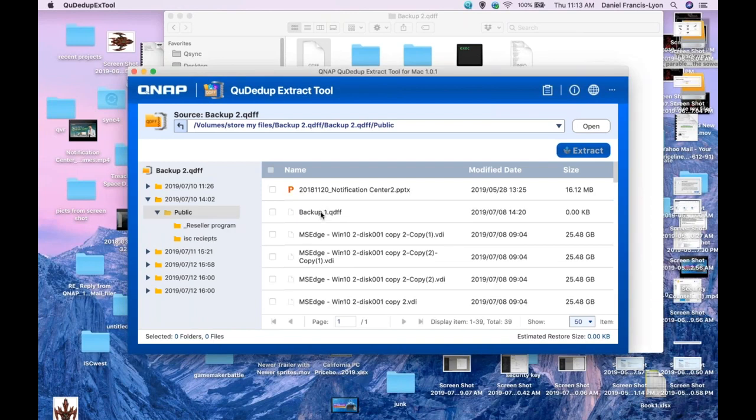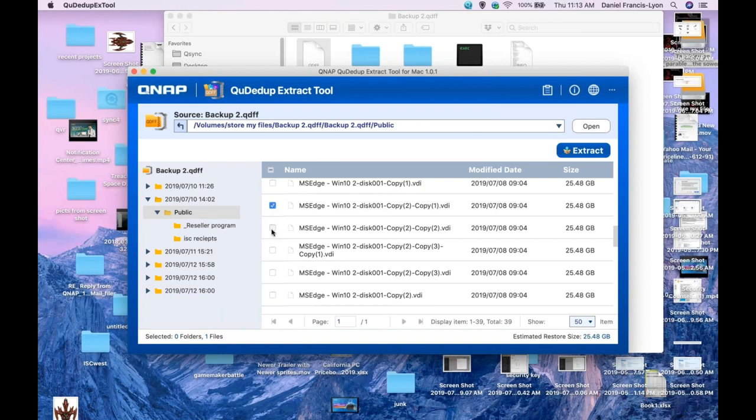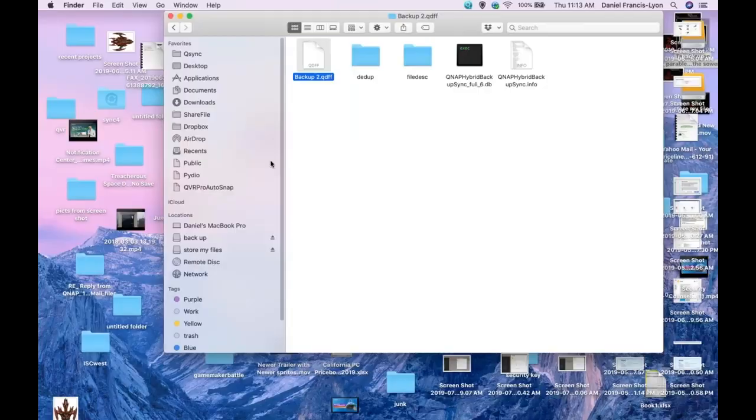So I can choose to extract everything, or I can choose specific files, specific folders. Just click on what you want to extract, and then I can click extract. So this is very simple, very easy.